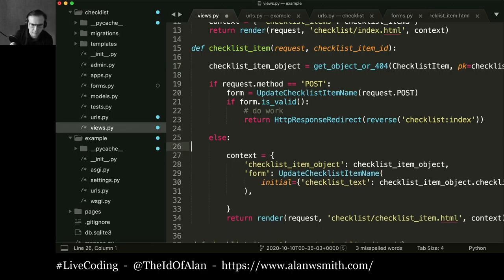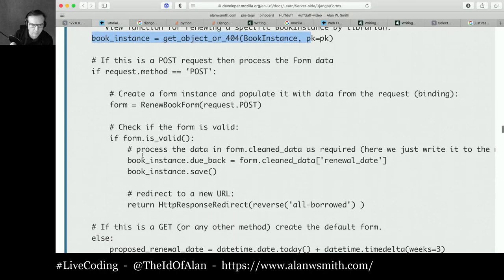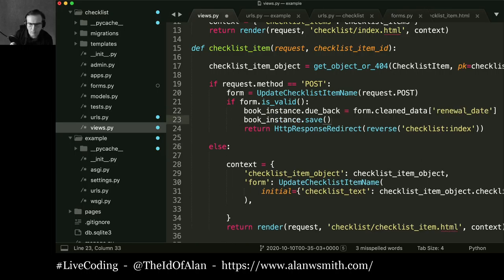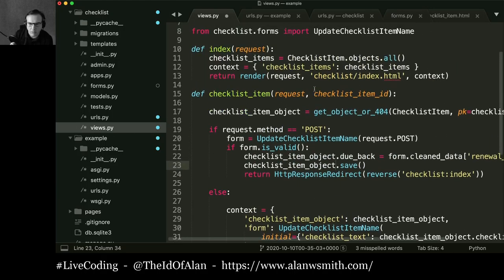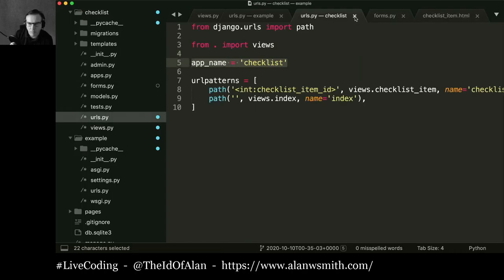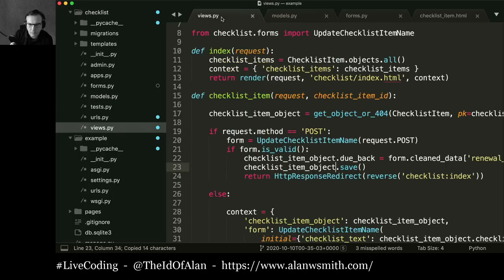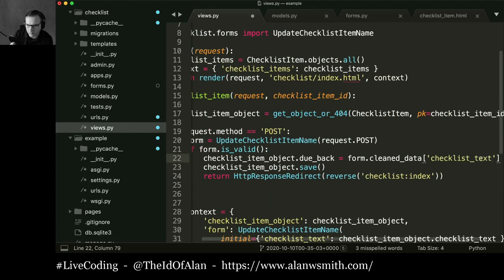Let's get rid of this. And now we do the update. So we've got our form, it's valid. We've got our instance. So now we just need to tell it to do our update. So it's gonna be our checklist item object. I will make better names for these later. Where's the model? Why didn't my model stay open? Checklist text. Form clean renews checklist text.